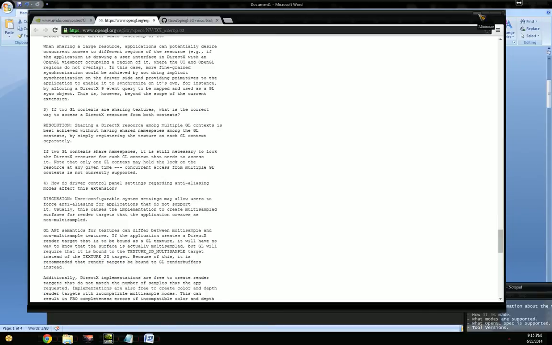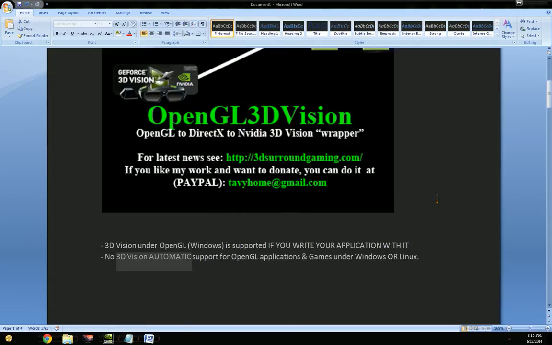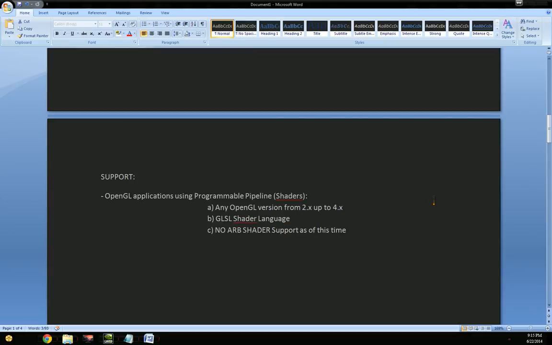So I'm not going to talk any more about it, but this is how it works, basically. What does the wrapper support? At this moment, when I'm creating this video, the wrapper supports any OpenGL application that is using a programmable pipeline, meaning it's dealing with shaders.